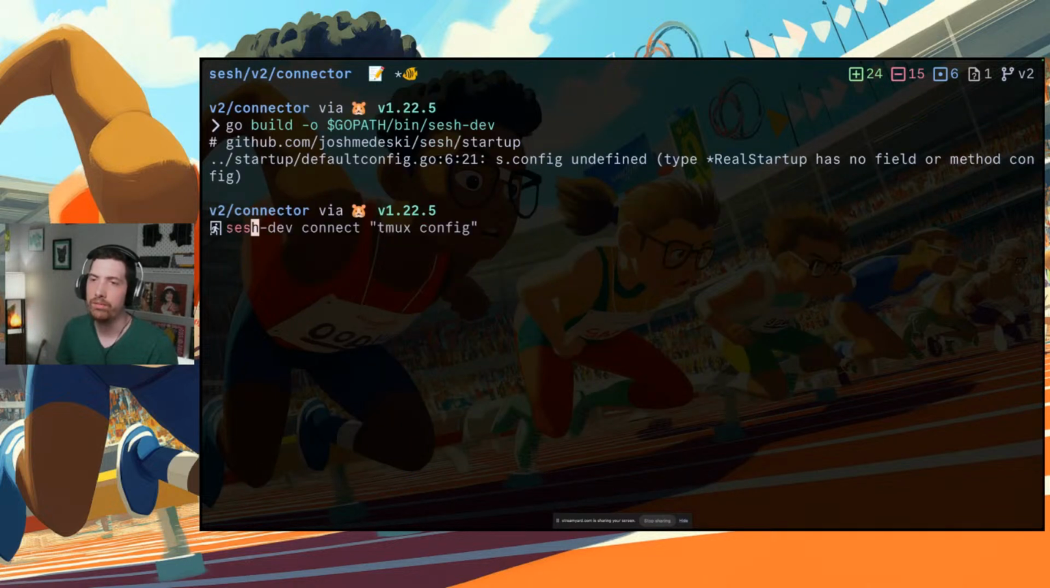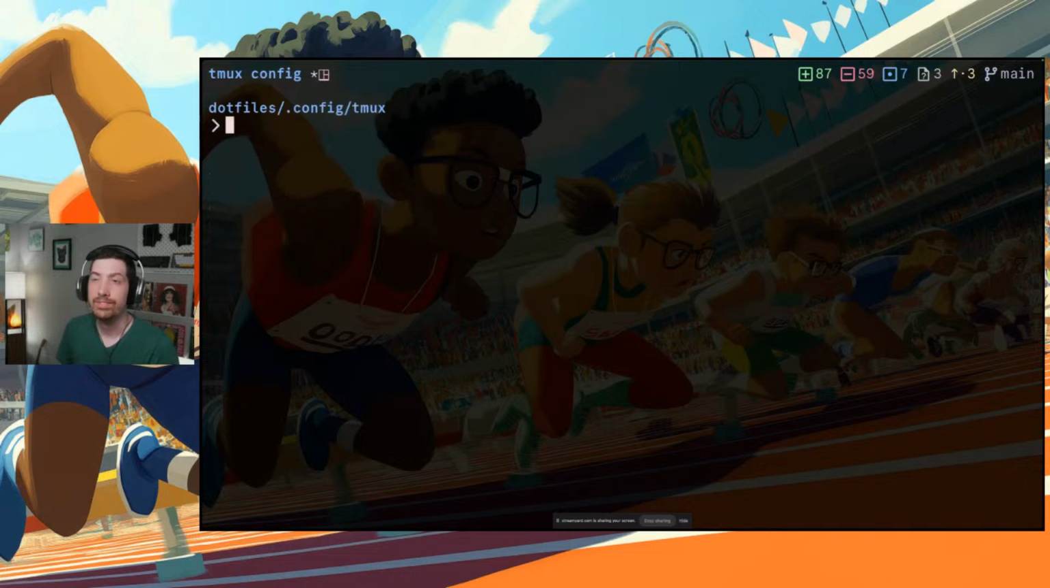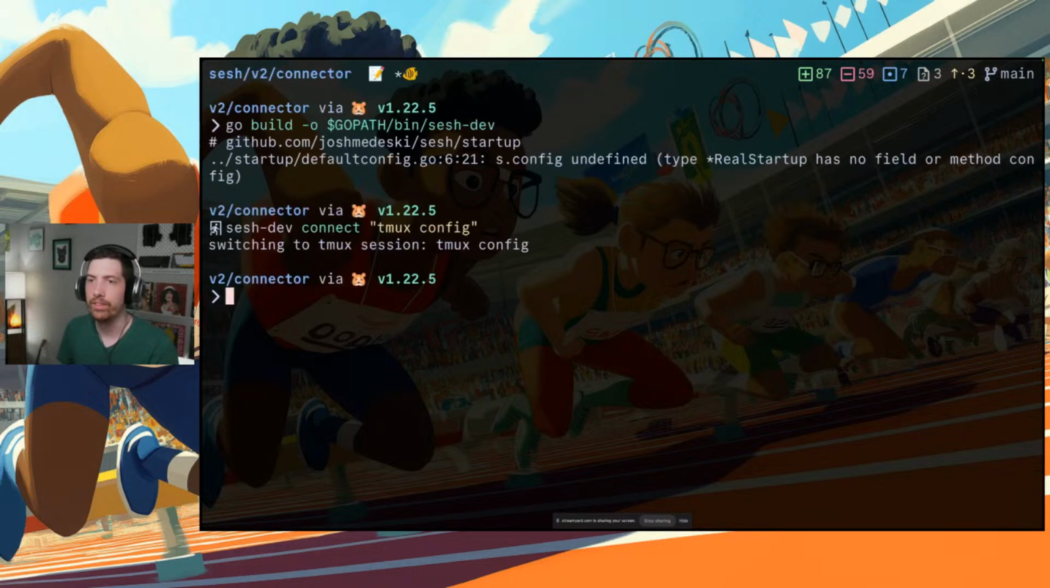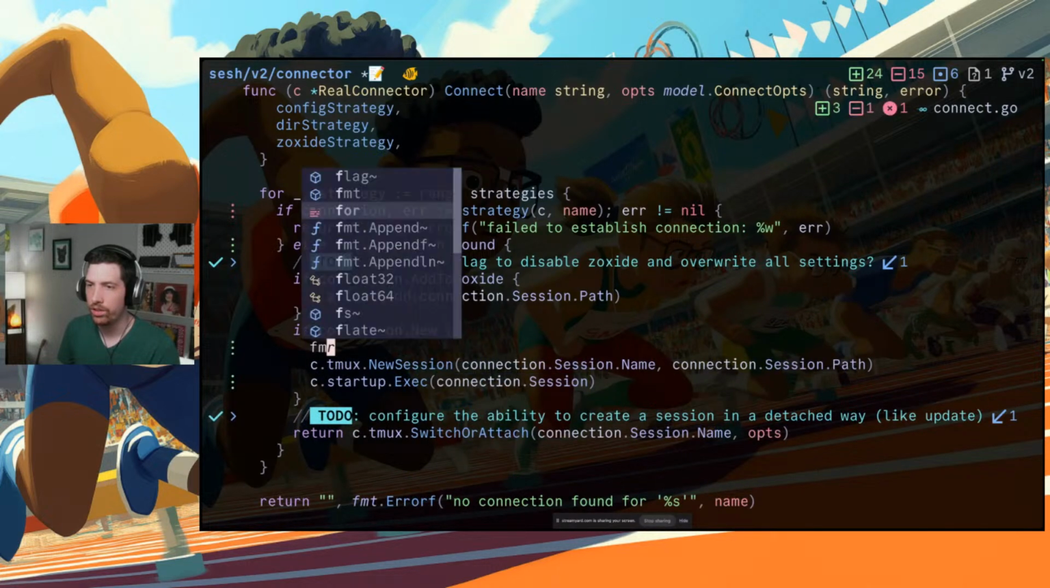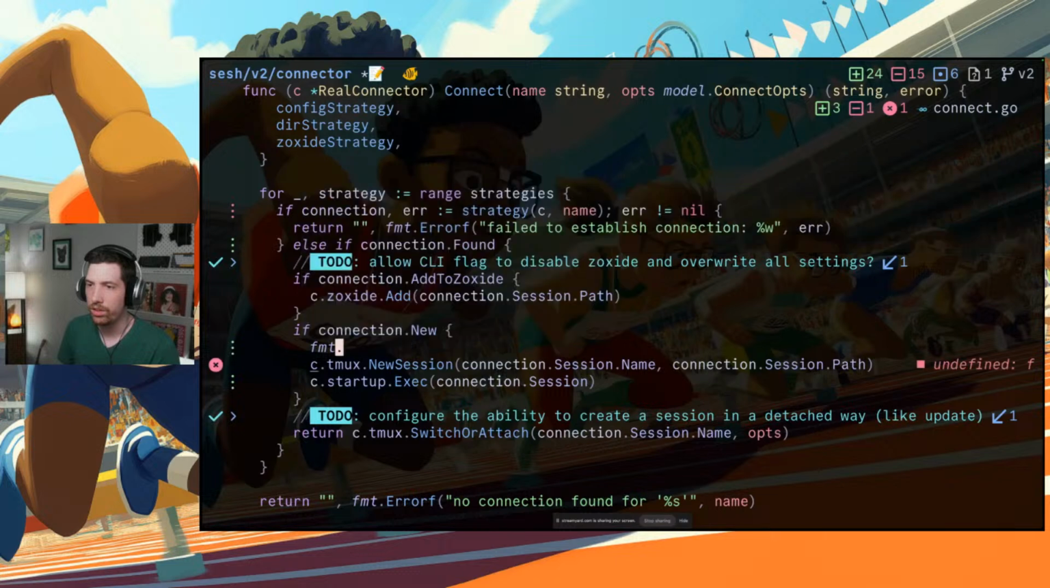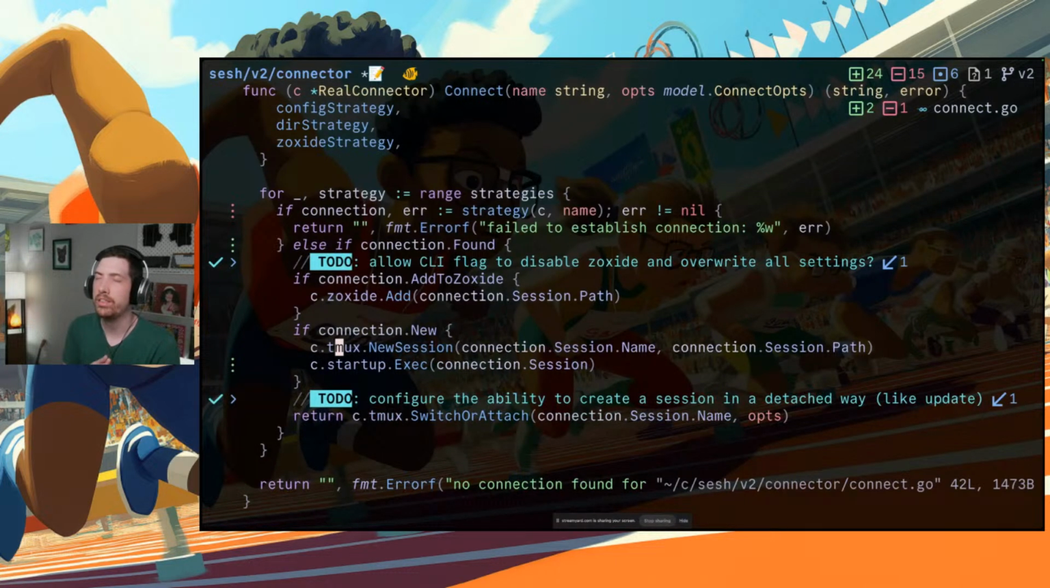Let's see. Nothing. Okay. Switching to Tmux session. All right, so that's correct. It would have been new. This is where I would love to be able to run commands and use the debugging tool to step through code. I haven't figured that out yet.